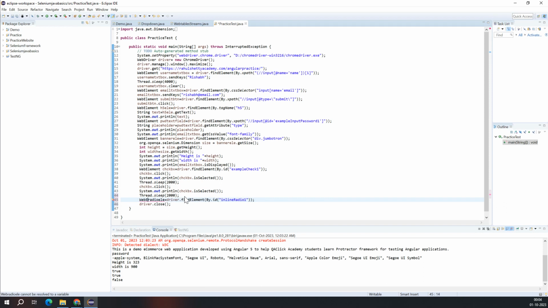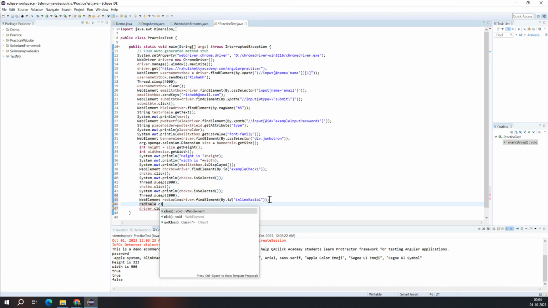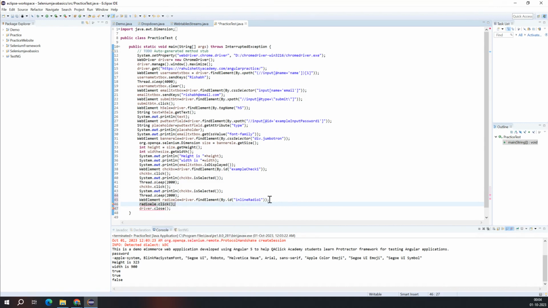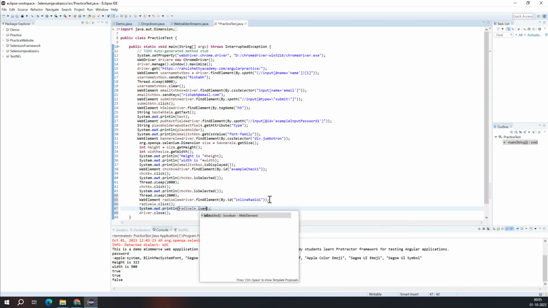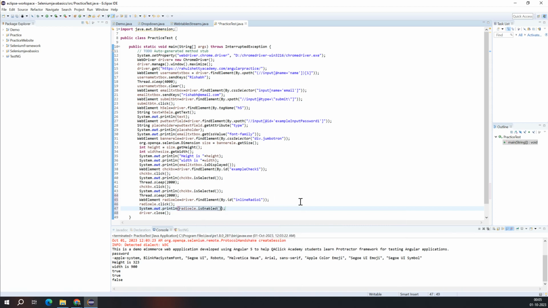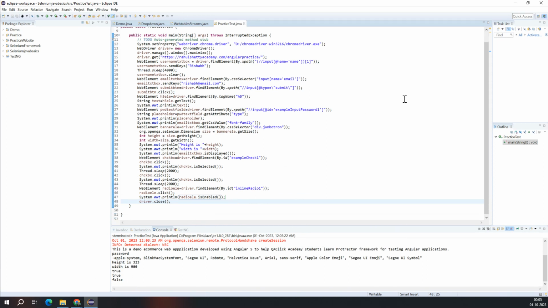WebElement radioEle. radioEle.click, and then System.out.println radioEle.isEnabled. Okay, so this should return true. We'll have three trues, and after this false we have again a true as well.